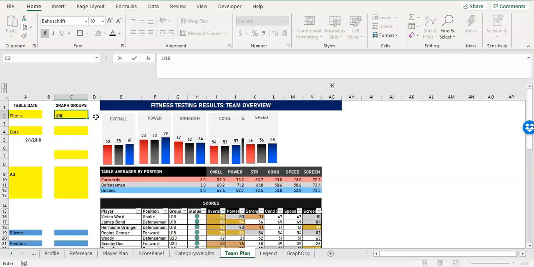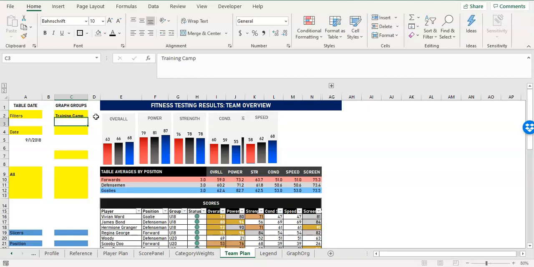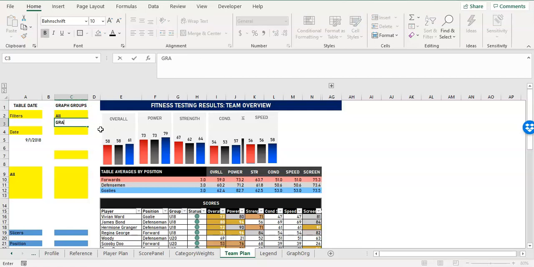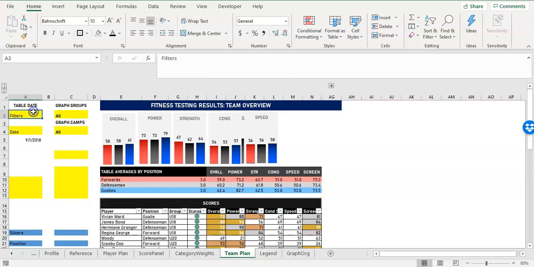I'll find out quickly if this is groups or not. I'm going to try U18. All right, so it works, because if it said training camp, you'd probably get errors. Yeah, all right, so this is the graph groups. All right, all, and then I'll copy this and paste it here, and this will be the graph camps. And I'll move this cell. Remember, I'm moving these cells. I'm not copying, I'm moving them. So I dragged it over to where it needs to go. I'm going to remove this thing called filters. And I'm going to remove this thing called date.